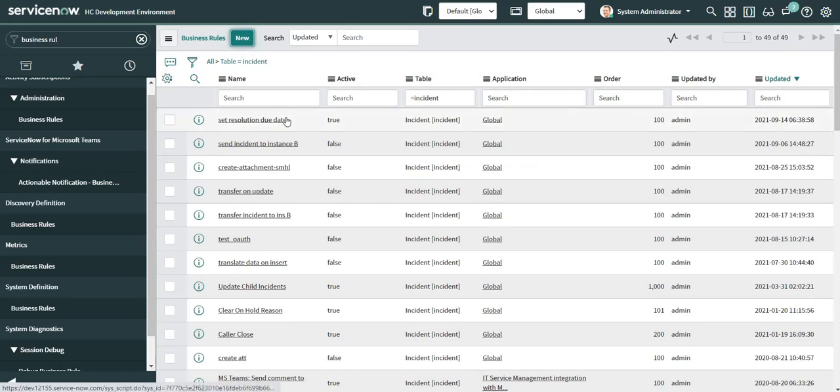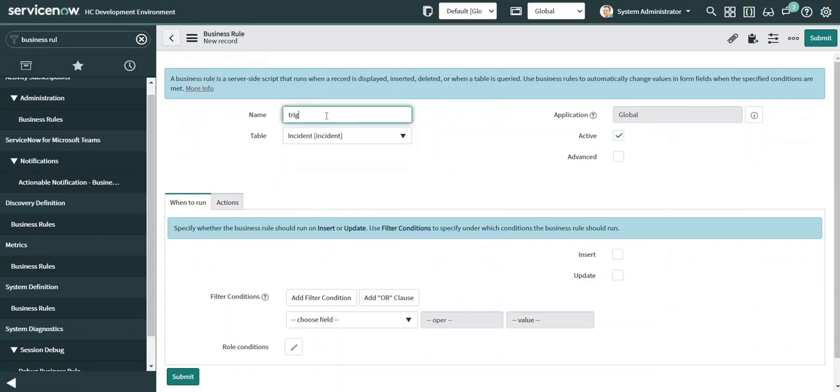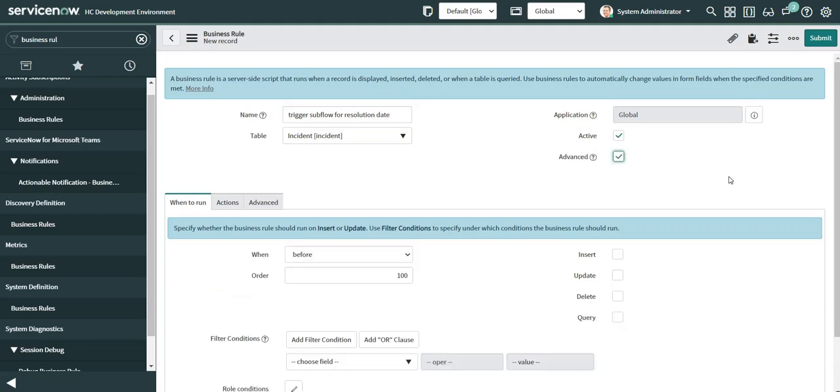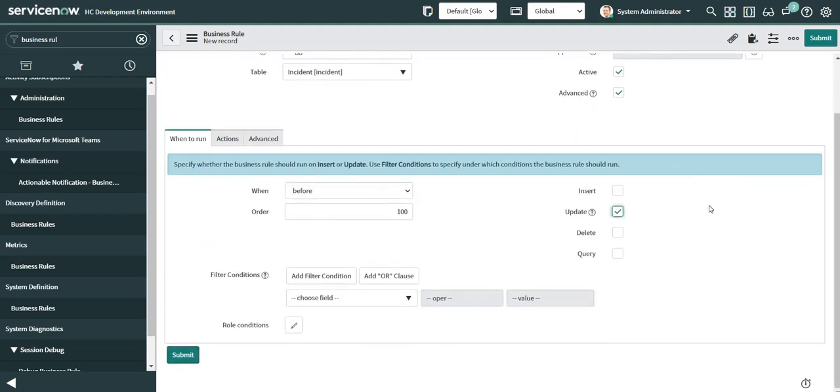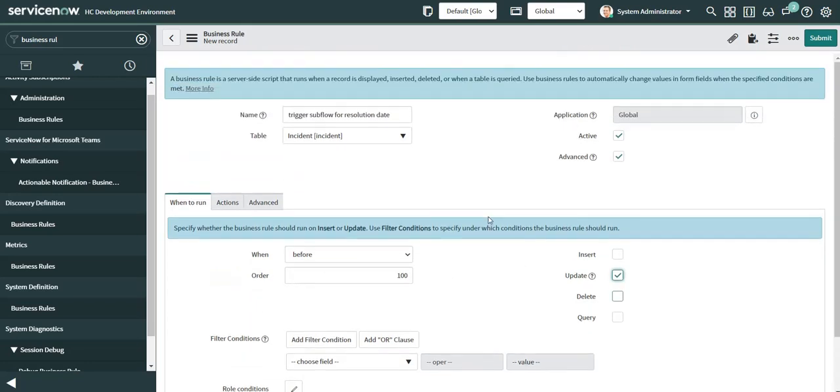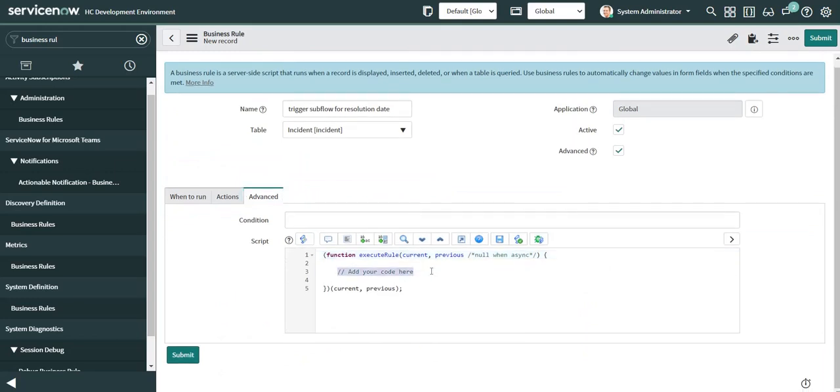Let's click on new over here. Let's give it a name. Trigger subflow for resolution date. This is advanced and I want to trigger this before update. And now coming to my script part. Let's create a variable first to store the context ID, and then I am going to use the script.